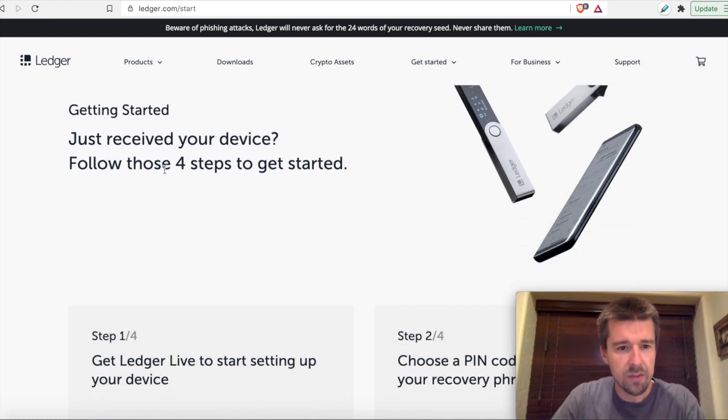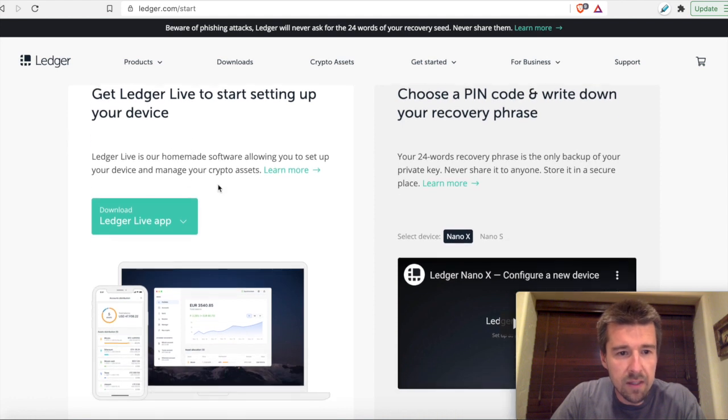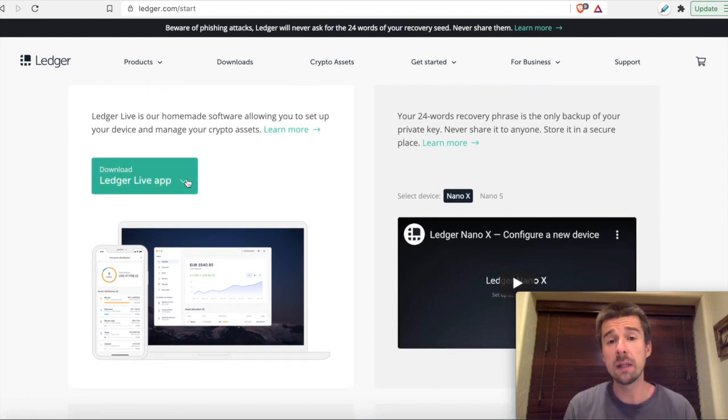So here we are. Get started. Just receive your device. Follow these steps. All right. Get Ledger Live to start setting up. All right. So we're going to download Ledger Live. So Ledger Live is how we're going to maintain and keep our Ledger Nano X up to date. It's how we're going to kick off its different firmware updates. We'll also be able to install different apps onto the Ledger.